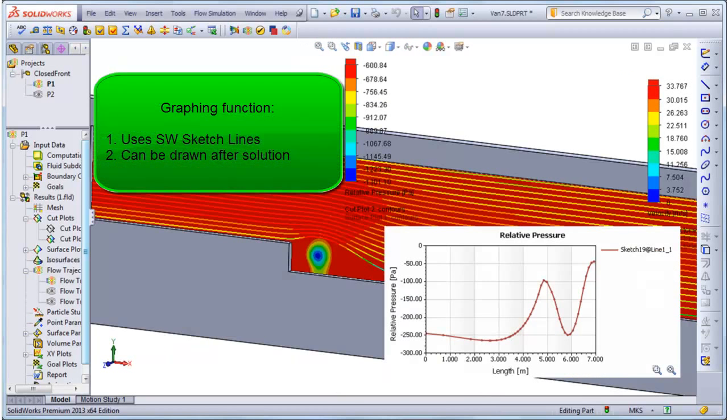The graphing function is very flexible. It uses SolidWorks sketch lines to graph the value of the variable along the line. And you don't have to draw the lines before the analysis. You can draw them after the solution is complete. This is handy because sometimes you may see flow field behavior that was not anticipated.